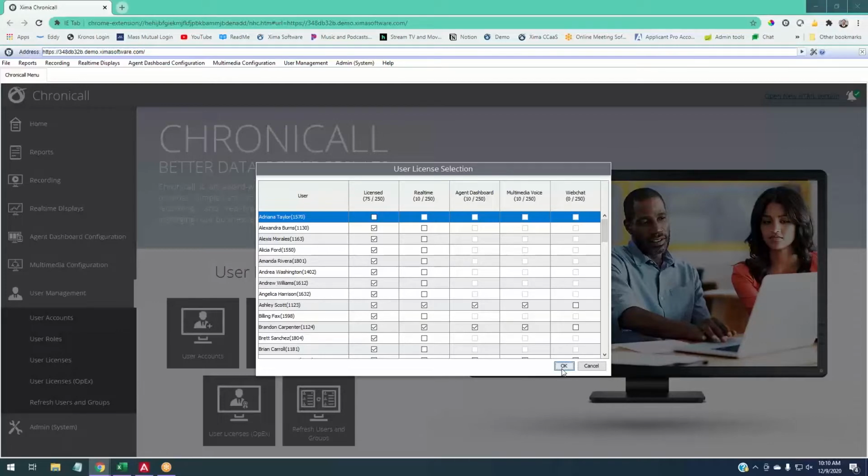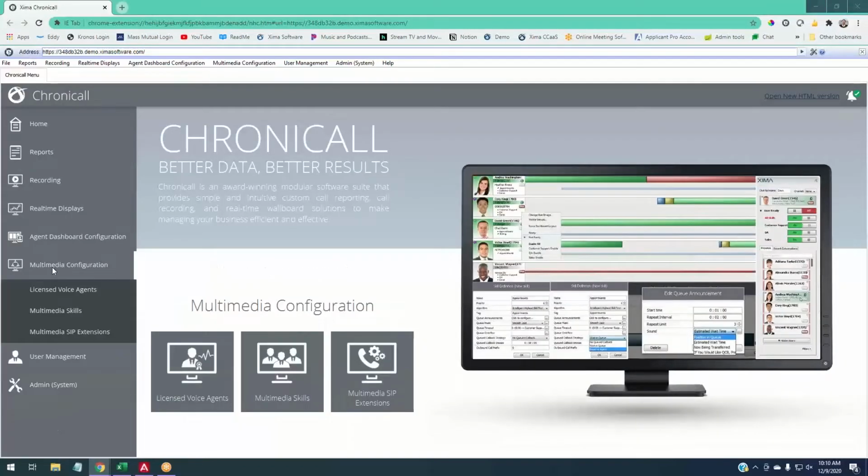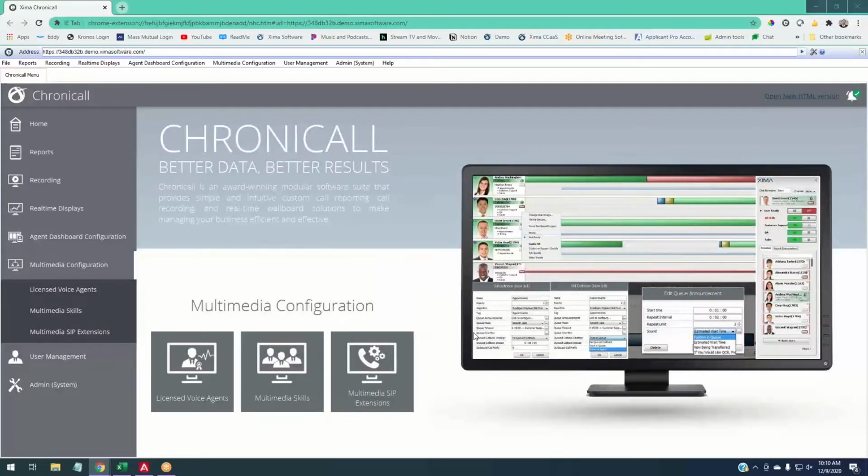Once that's done, you can then come over here, I'll go ahead and close that, under the multimedia configuration section to licensed voice agents, and that will show you a list of those agents that I've selected. Now I've removed Adriana Taylor because my demo won't actually assign her a license, but if I had assigned her that license, I would now see her name in this list. Okay, so here are a list of my multimedia or my Contact Center agents. Okay. Any questions on licensing or assigning those licenses to agents at this point?